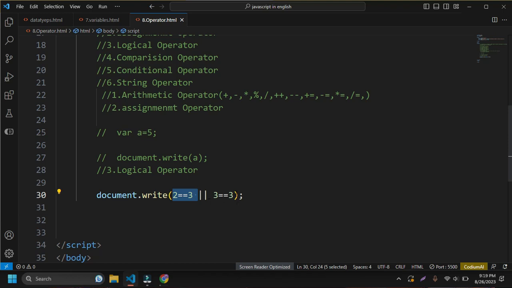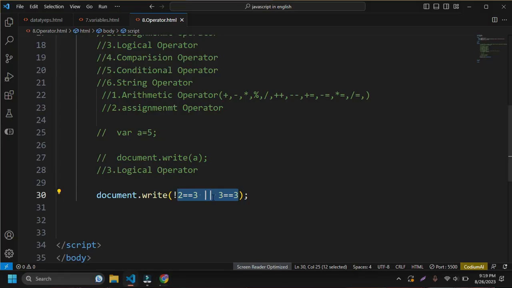After that, if I talk about the logical NOT operator, if I use the exclamation mark here, this is the logical NOT operator. If I use the NOT operator and go to the browser, again it shows me true. But if I use the AND operator from here, and go to the browser, this shows me false. Not 2 equal to 3, and 3 equal to 3.